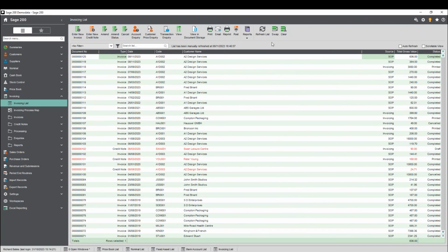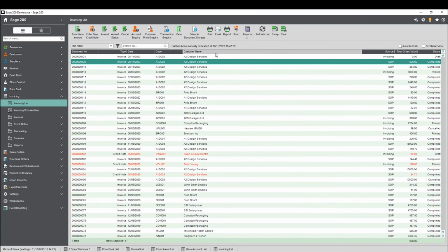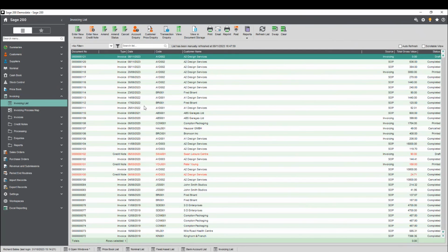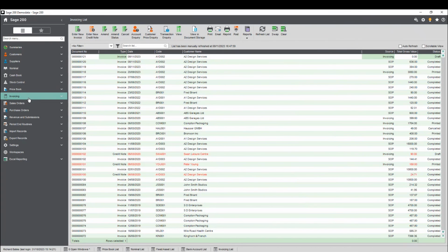It's just another option and another way to potentially utilize the system, which we find a lot of Sage 50 users operate in this way. So I won't go into any more detail on the invoicing at this time. I'll just show you some of the reporting.